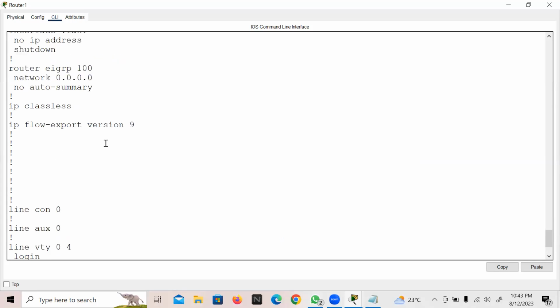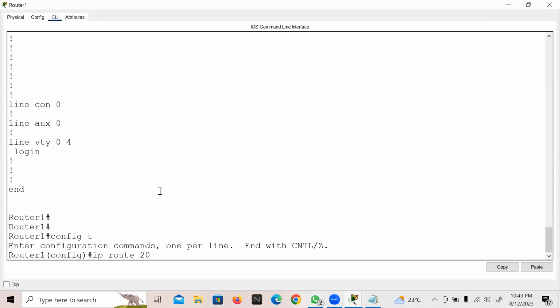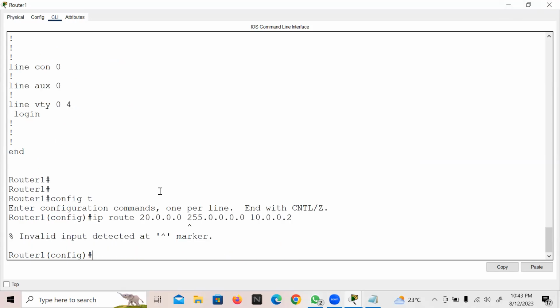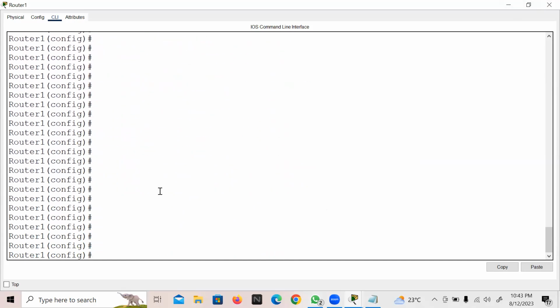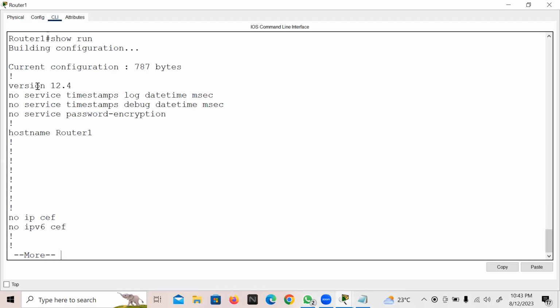Suppose let me add here a static route, 20.0.0.0, just assigning by myself. I'm not saying it is right or wrong. I assigned a static route. This is a fresh router, I don't know what is there. I will use the show run command and start from the beginning, everything one by one line, because this is practice.